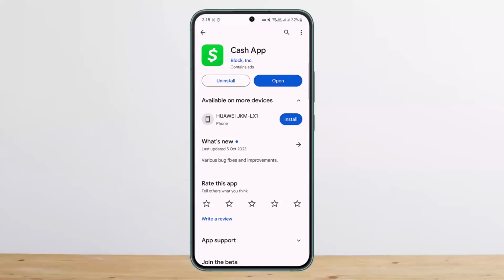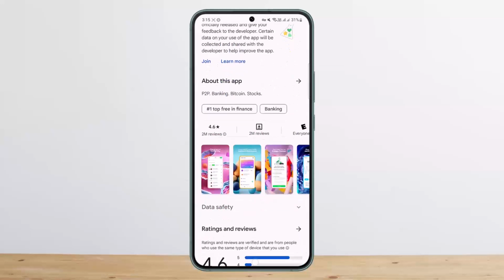First, what you can do is tap the Cash Card tab on your Cash App home screen, then press Get Cash Card and then continue and go through the following prompts or steps in order to get or order a card.